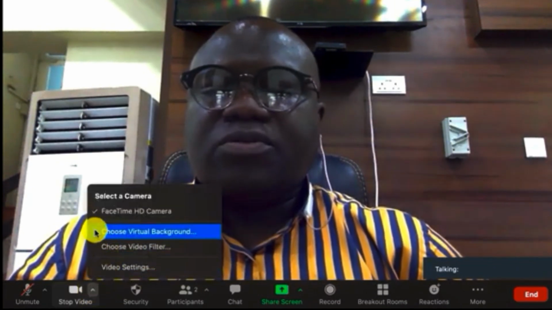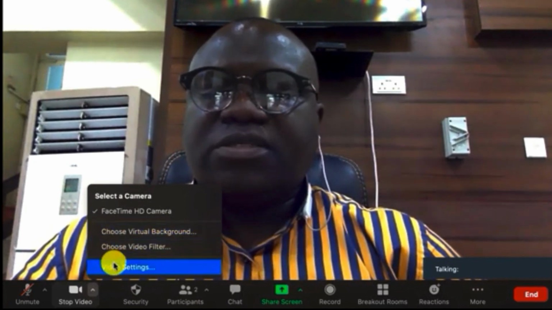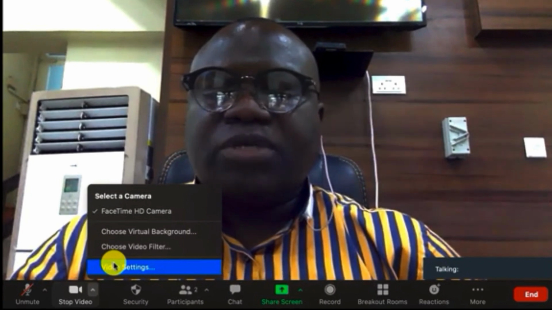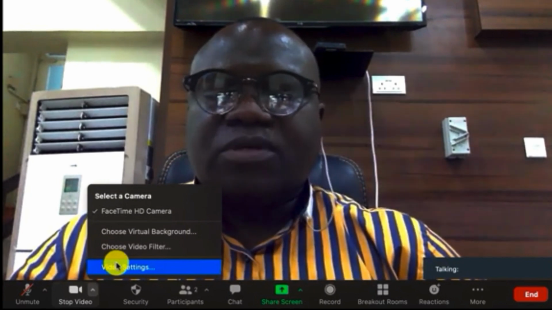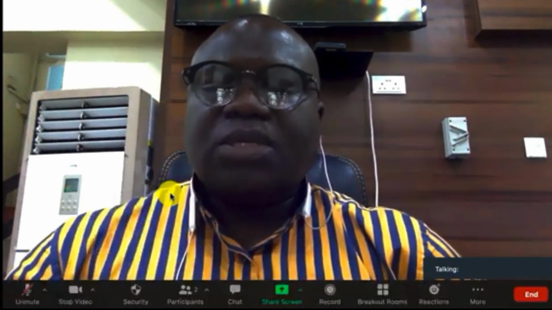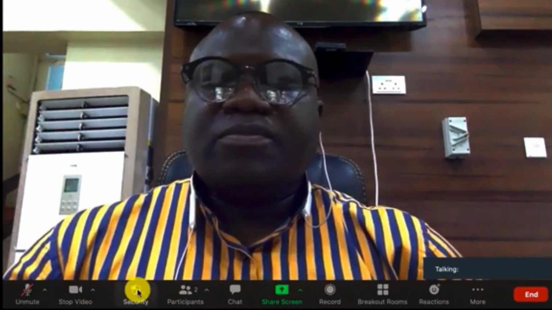control, you can choose a virtual background. You can also choose video settings. So if you want a different webcam or you want to adjust your video settings, you have to click on this control. Now in the security control, the following settings can be enabled from the menu.